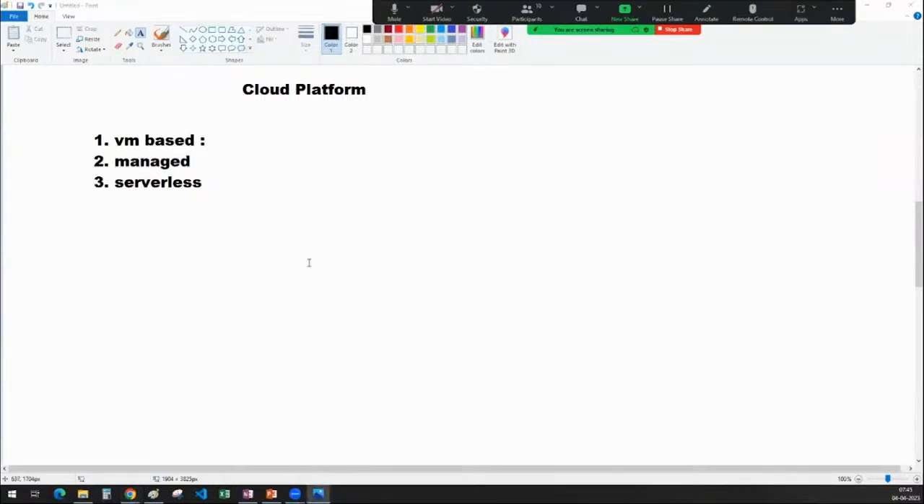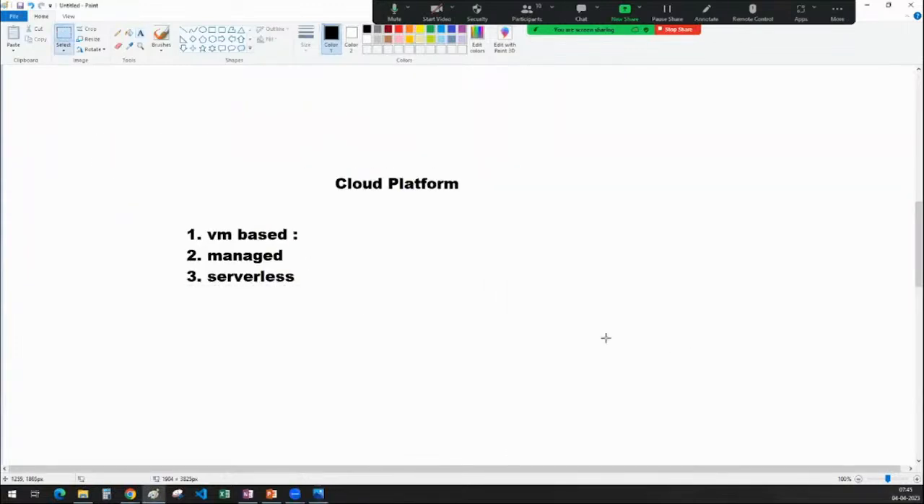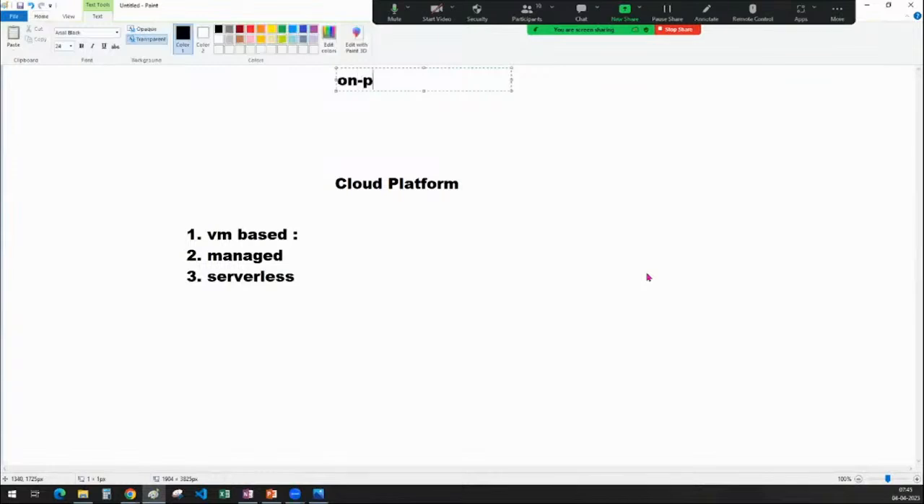So there are three categories in the cloud platforms: VM based, managed, and serverless. But before this, if you want to understand, there is one more category which is not a cloud platform. That is the non-cloud platform, we call it on-premises. It is not a cloud.